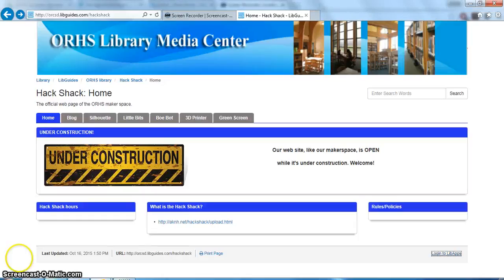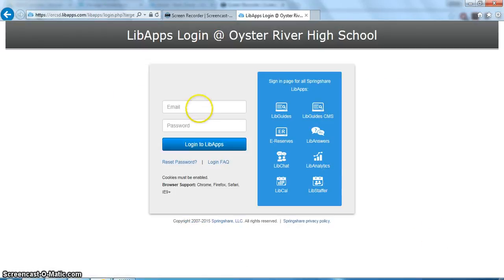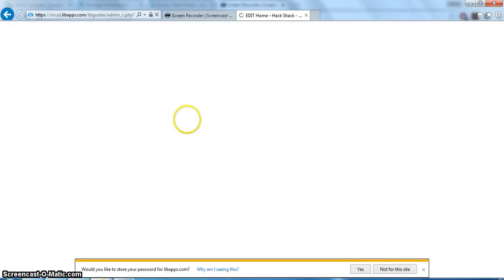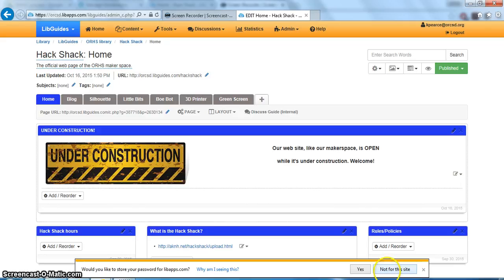Here's a quick tutorial on how to add things to the LibGuides. So go to the HackShack LibGuide, there's the URL right there, and then click Log into LibApps. You should already have set up your account from the email that I gave you. Enter the email address that I sent it to you on, and then put in your password that you should have already set. If you need help with that part, come and see me.